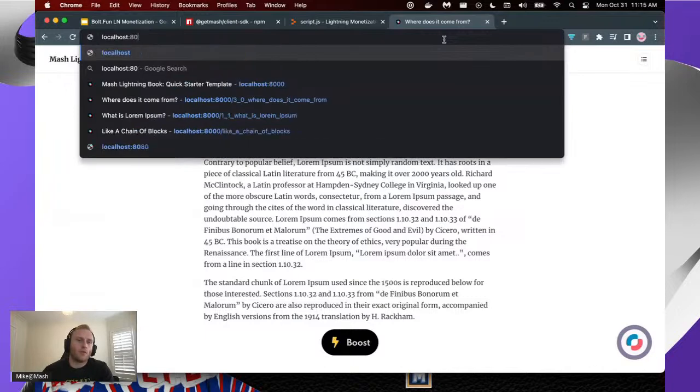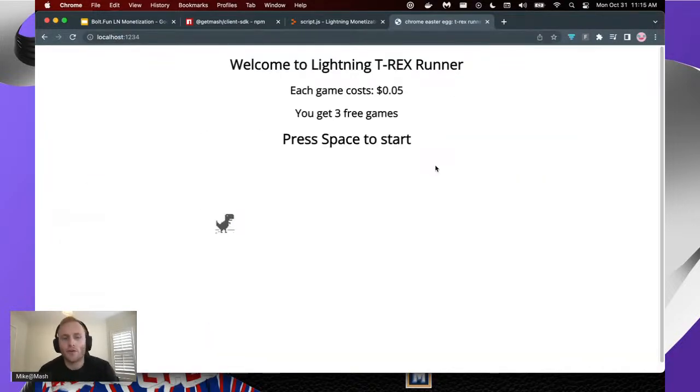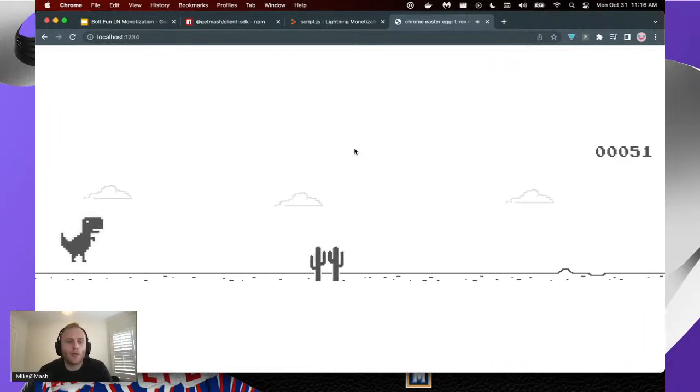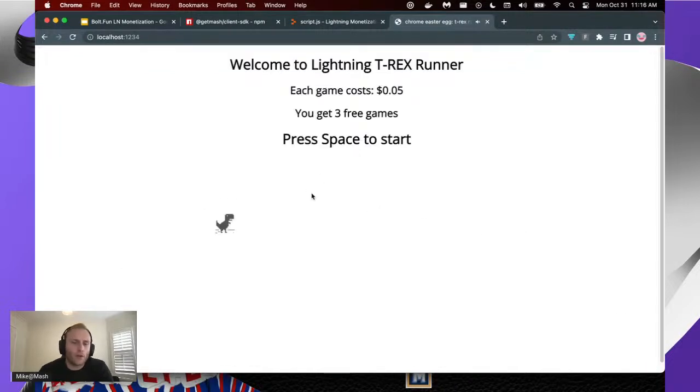Just to give you a look, if you have never seen this app, which I'd be shocked because it's the greatest thing to do when your internet's dead, this is the Dino game. I took an open source project. I think they reverse engineered the game, but we're going to basically monetize this. So right now, obviously, free to play. I just added some text above, and we'll get started with the Mash SDK.